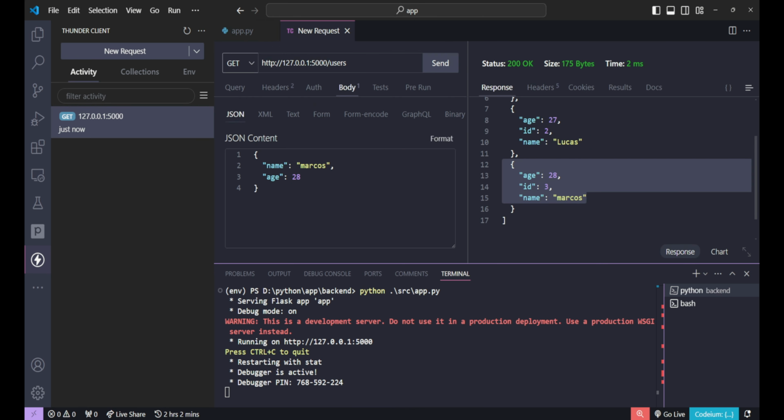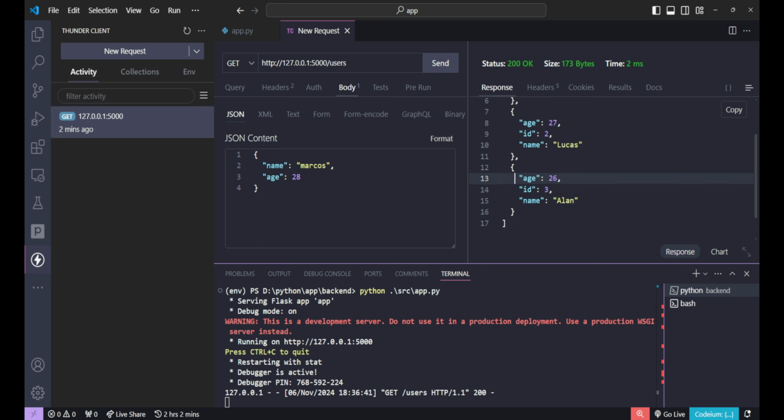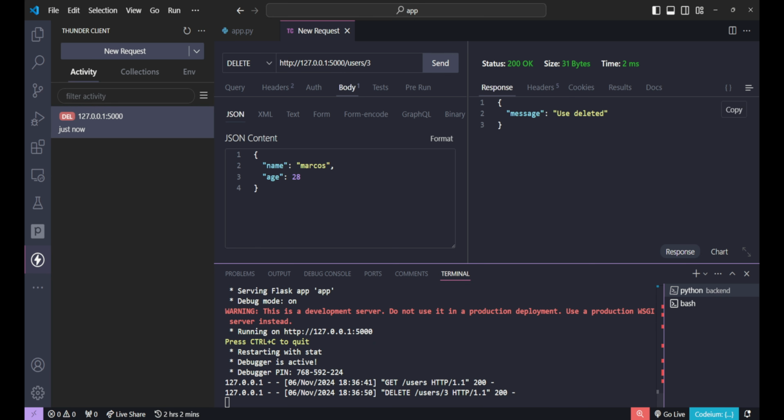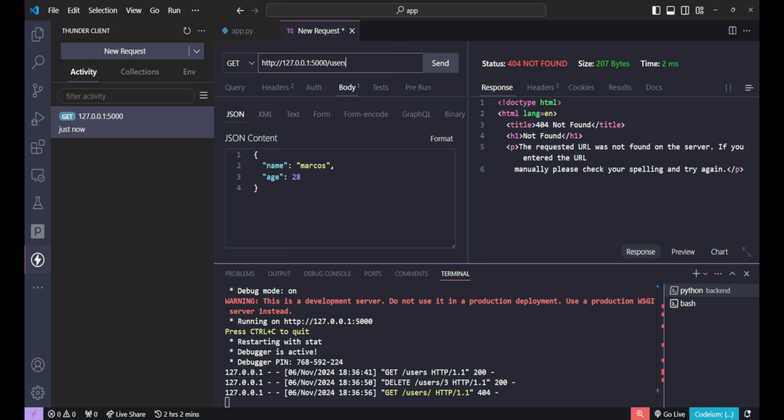Let's go back to Thunder Client. We will modify the method to DELETE, and as a parameter, we will pass the user id we want to delete. In this case it will be the id 3. If everything goes correctly, we will receive the confirmation message in the response.